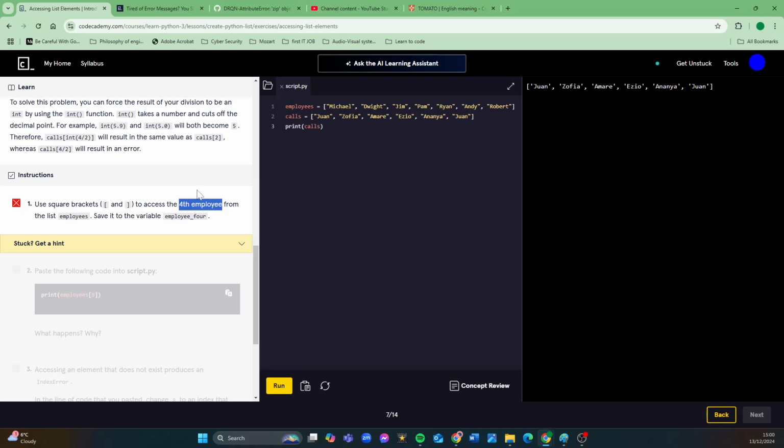Presumably, when they say 4th employee, they're adopting this framework in which there is a 1st employee, but there is not a 0th employee. So I'm going to assume 0, 1, 2, 3, that they want us to use the 3 position to get this thing that they refer to as the 4th employee. Does that make sense? Anyway, use square brackets to access the 4th employee from the list employees. Save it to the variable employee4.